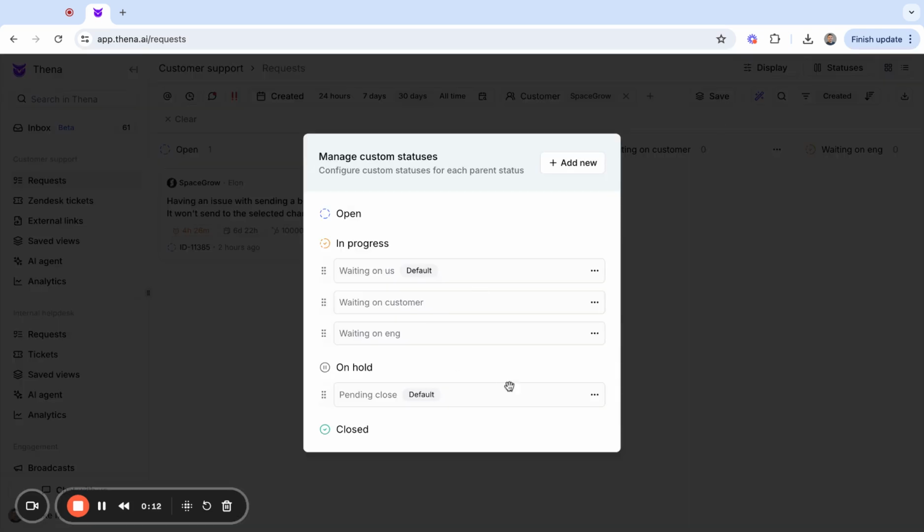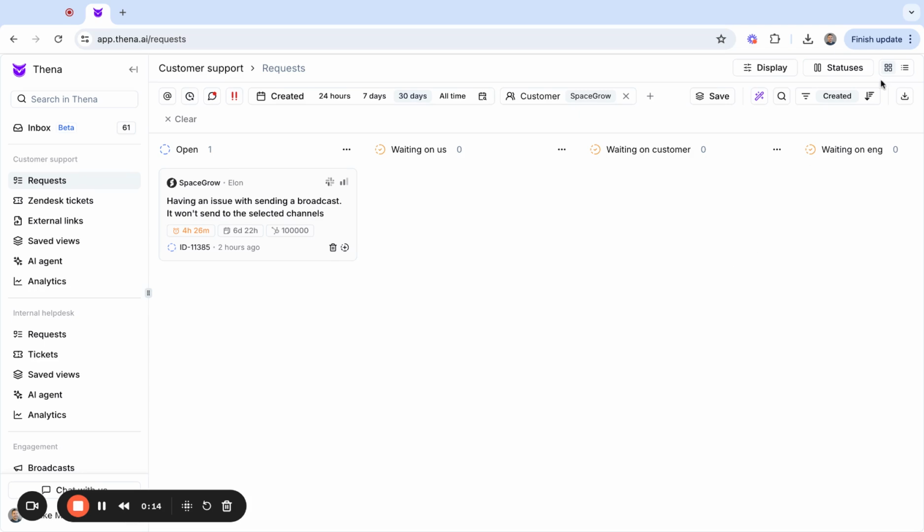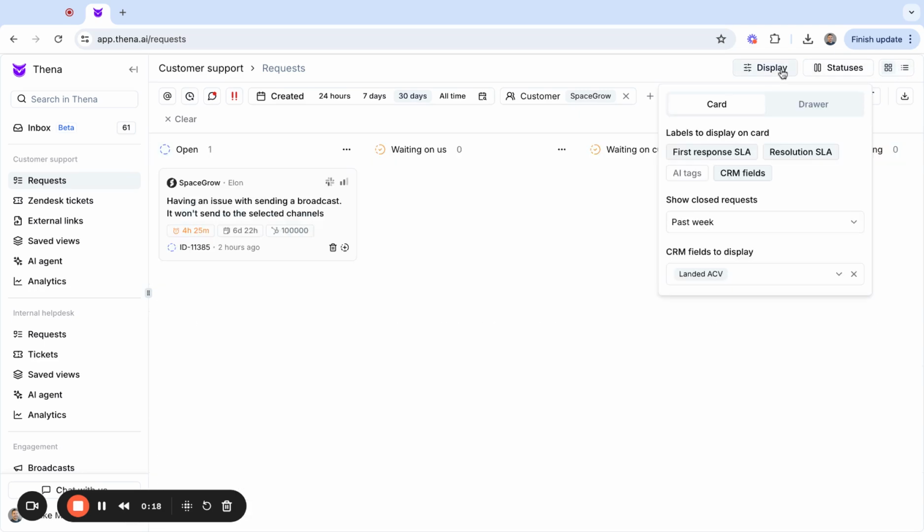This is where you can modify and create new custom statuses. You also have the ability to switch between Kanban view and list view over here. And then display allows you to choose what you want to show on things like the card and also on the drawer. So here you can see, for example, we have our response time SLA, our resolution SLA, CRM fields.